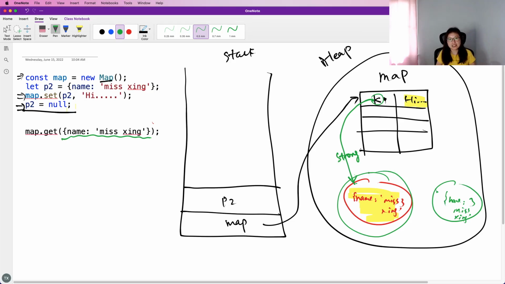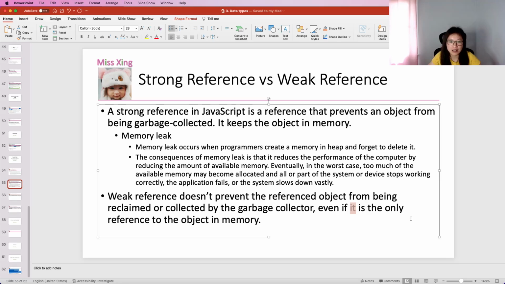It should be released. The memory should be released, but because we have a strong reference in the map, it cannot. So if you have this kind of problem, you should use WeakMap to prevent memory leaks. That's why WeakMap was created. Okay, I hope in this case you understand my bad English. This is why we have WeakMap.